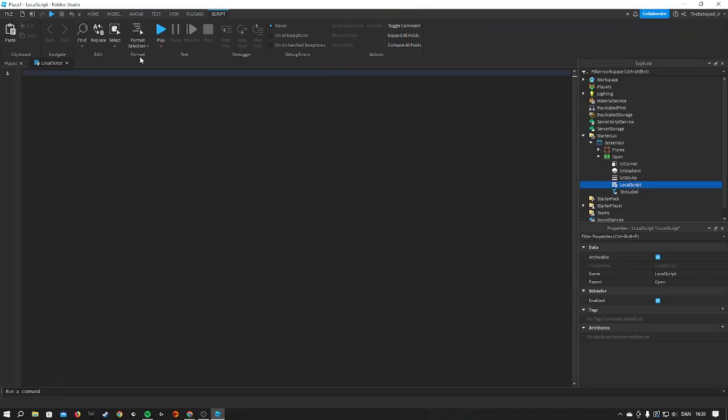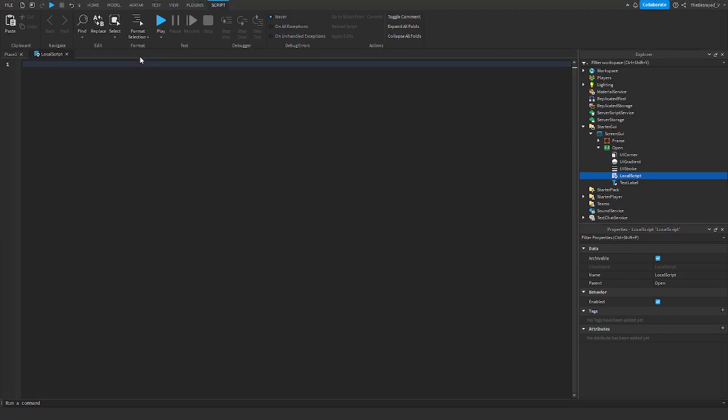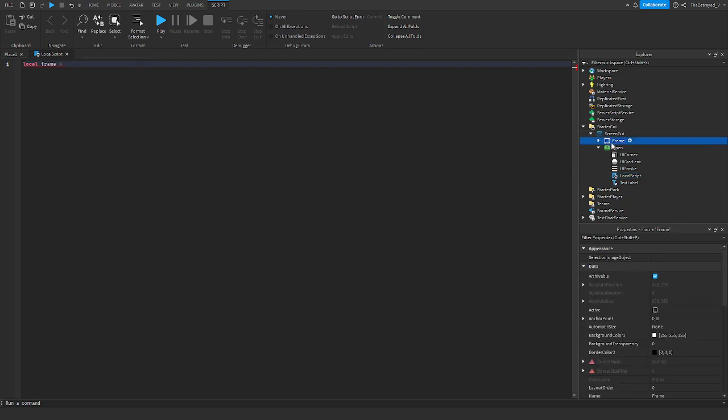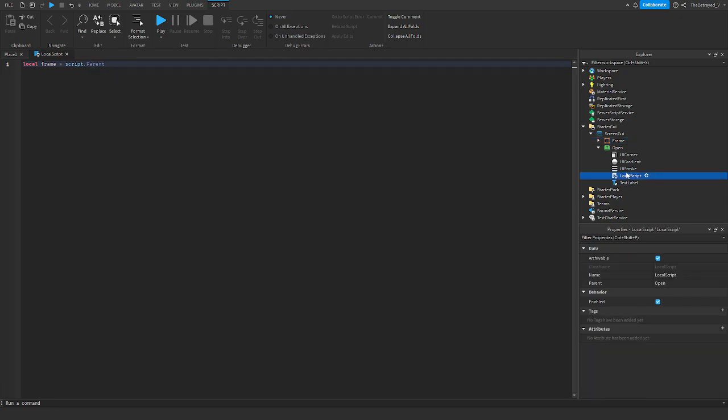First of all, we want to define the frame that we want to open. In order to do that, we're going to type in local frame equals, and then we need to define this frame right here, because this is the frame that we want to open. The script is inside the button, so we're going to do script.Parent, because when we click on the script, you can see the parent is named open, and open is of course the text button right here.